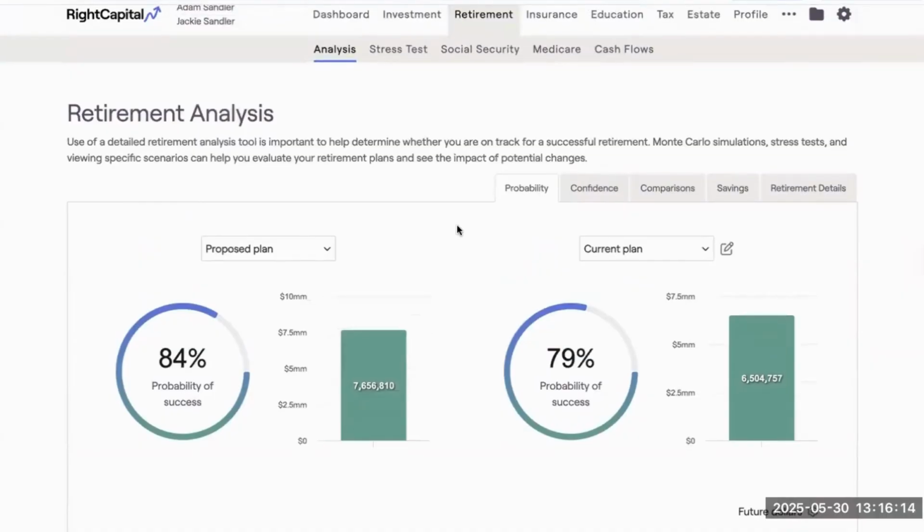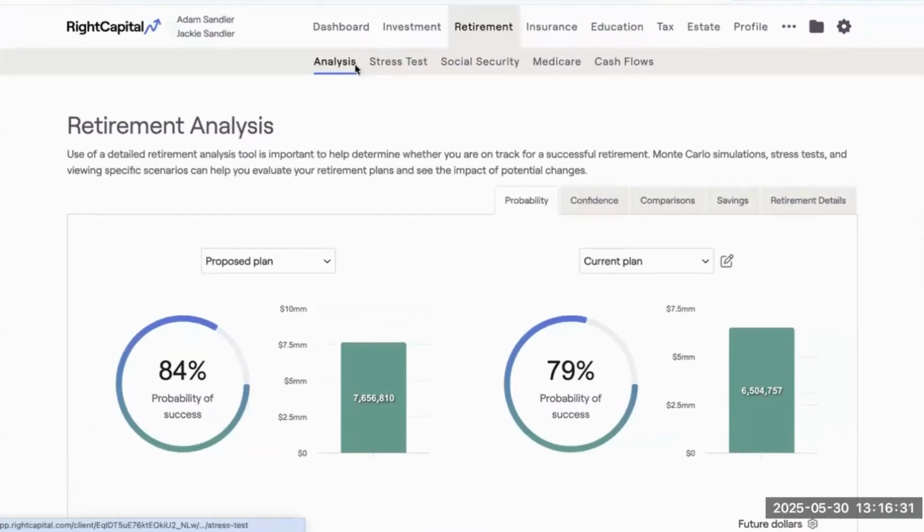That's a very popular use case for when you're in the cash flows and you're noticing that the clients have a lot of excess cash flow year over year that they're assuming to spend. And you actually want to show them, hey, Adam and Jackie, what would happen if we actually saved it and reinvested it? So again, that is done in the retirement analysis.